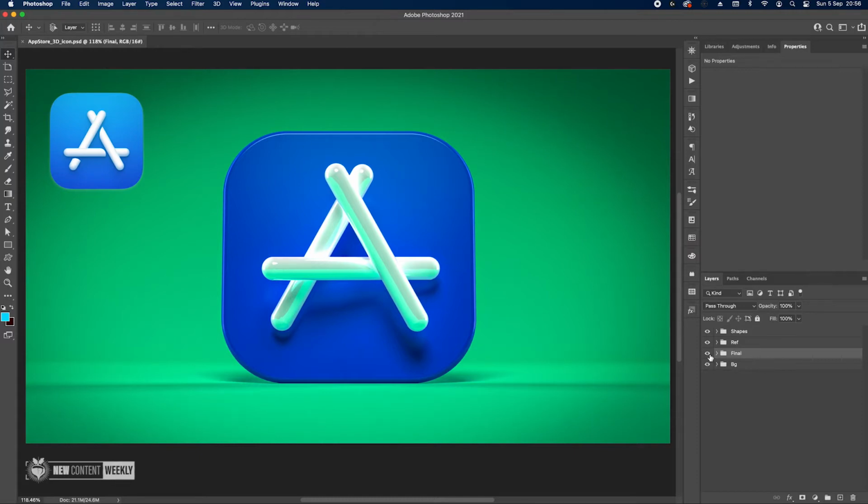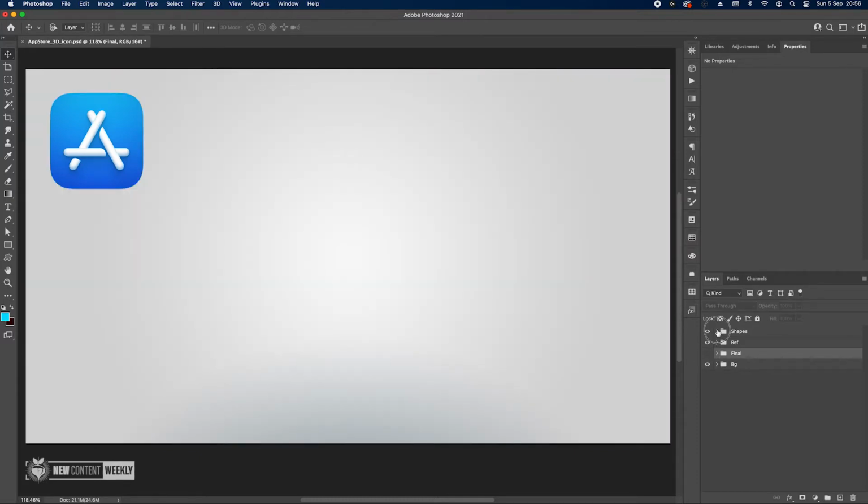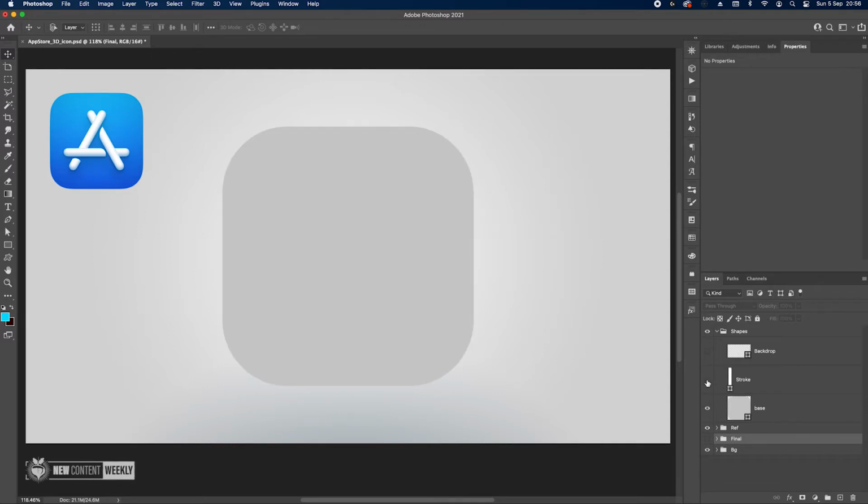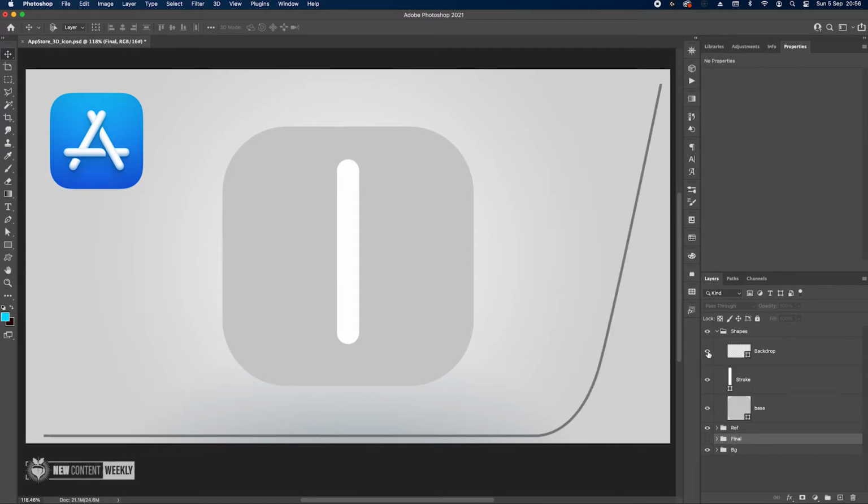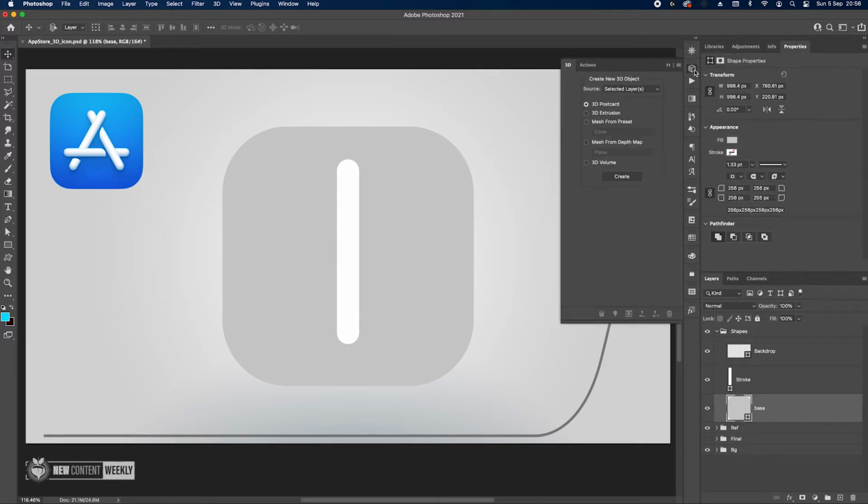I'm going to turn off my final and let's see the shapes. So we're going to have a base, and we'll have the stroke, which we're going to rotate the way we can see it on the reference here, and we've got a backdrop. So the idea is to have this behind our design. Okay, let's go to base, go to 3D extrusion, and create.